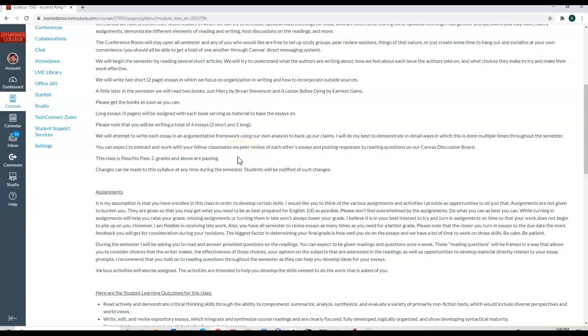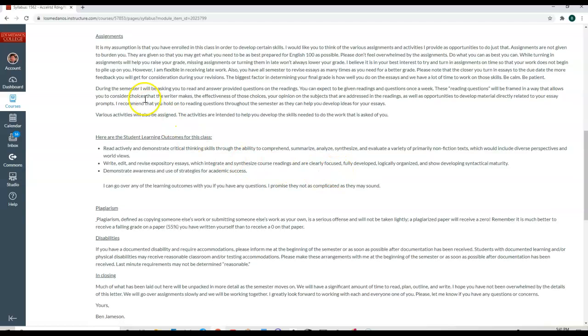to follow through with. So in case you didn't know, this is a pass, no pass class, and C grades and above are passing. Changes can be made to the syllabus at any time during the semester. Students will be notified of such changes. All right, moving right along.